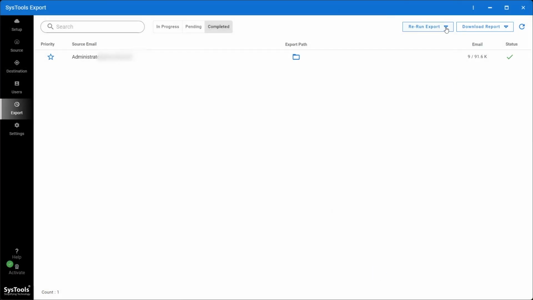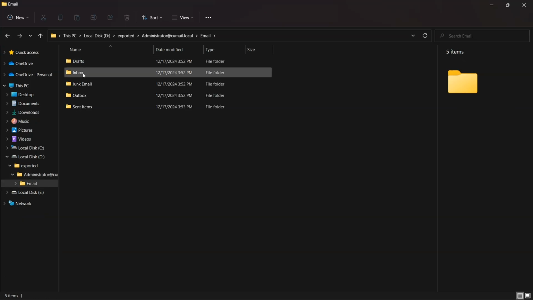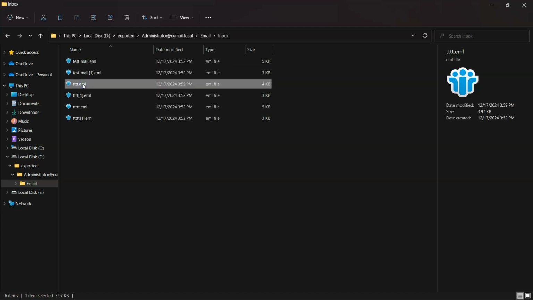Rerun export option is also provided in order to perform the export again. Retry failed items, rerun full export and delta export. Open the destination location where you saved your exported data, and you will see Exchange data which is now converted to file system. You can see that the desired mailbox items are saved in the preferred file formats. And that's it.